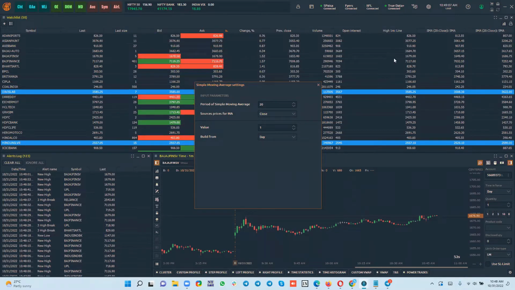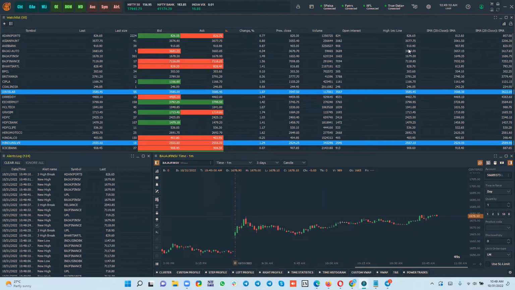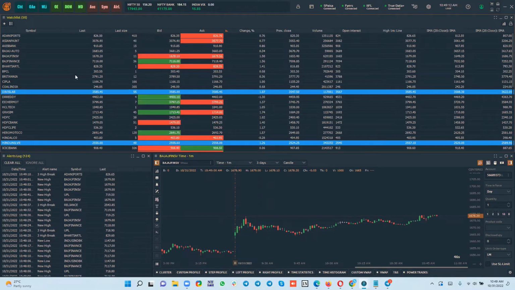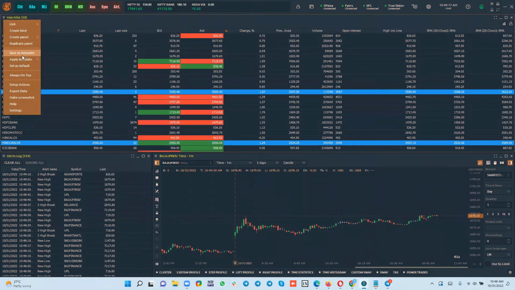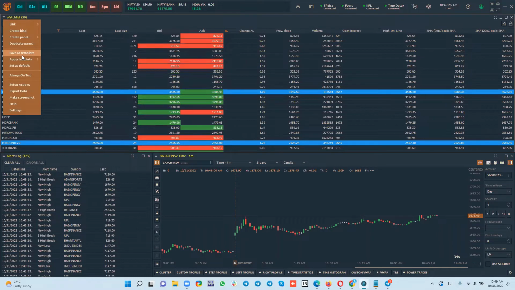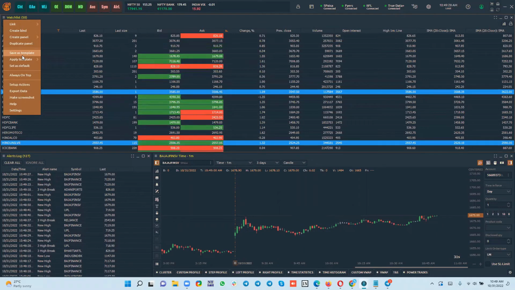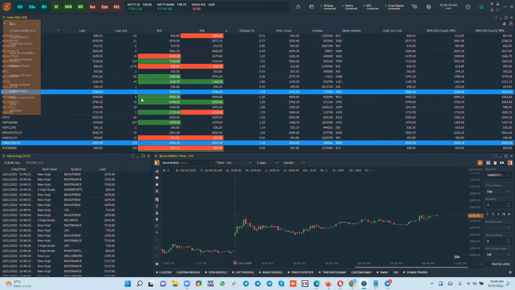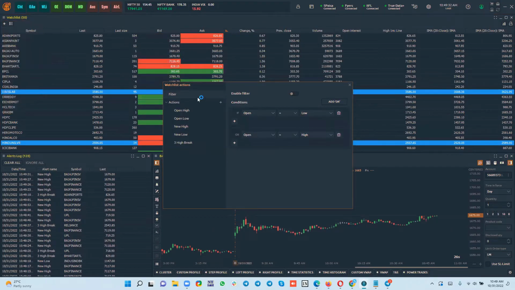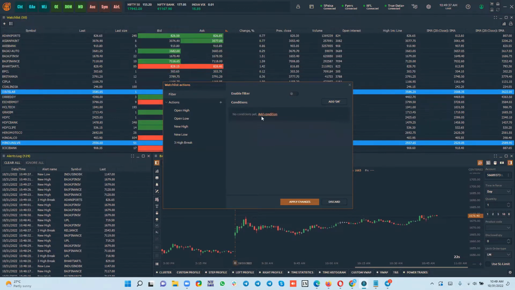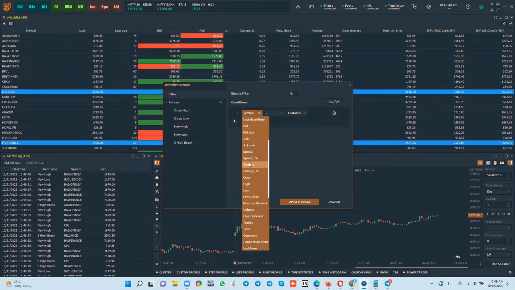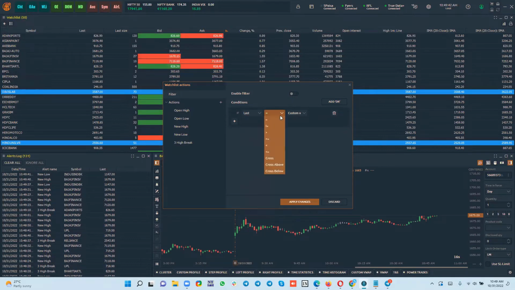Now I want to create a filter condition, or I want to create an alert itself. Let's do a filter condition, wherein I want to see those symbols having last price greater than the SMA on the hourly chart as well as the SMA of the daily chart. So let's go to setup action. As I told you, I cannot have more than one filter. So I will remove this and add a condition here where last is greater than.